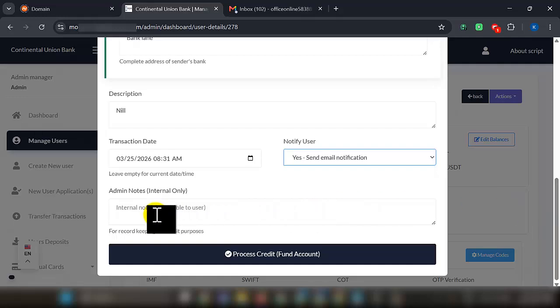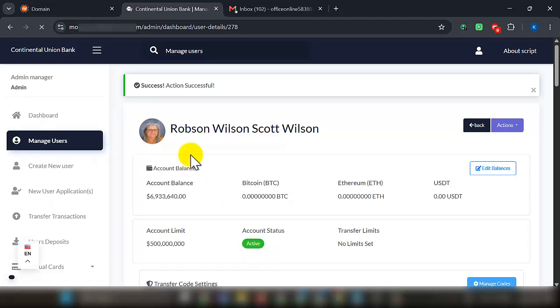Okay, then admin note. This one is optional. Okay, so after you have filled all that information, all you need to do is to come over here and click on process credits, which is fund account. So I'll click on it. Awesome. So as you can see, success, action successful.